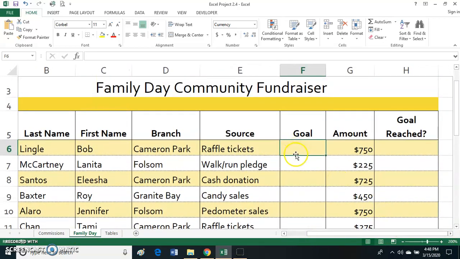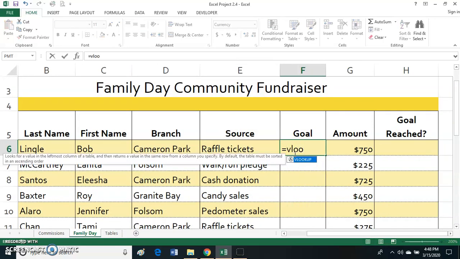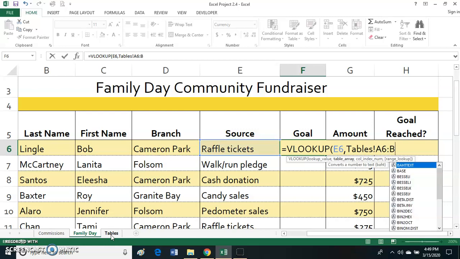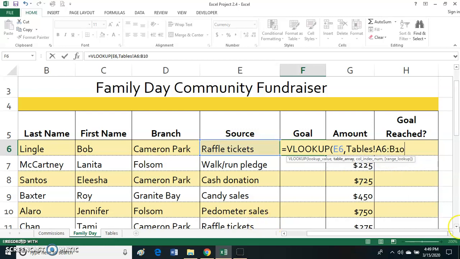We're going to start here in F6 with an equal sign. Start typing out VLOOKUP, and double click on the function itself. The first thing is our lookup value, which is this word raffle tickets, comma. I explained we want to type out that worksheet name exactly, which is tables, and you need an exclamation point so it understands that is a worksheet name. Our range is running from A6 colon to B10. Again, our ranges can never change when we're copying this handle down.